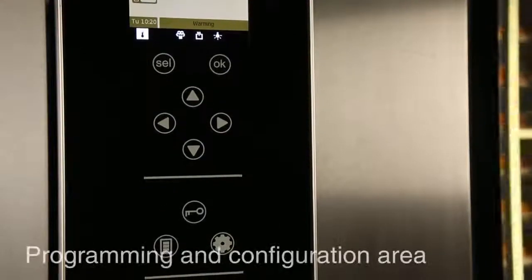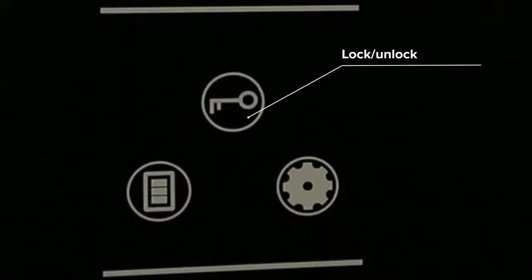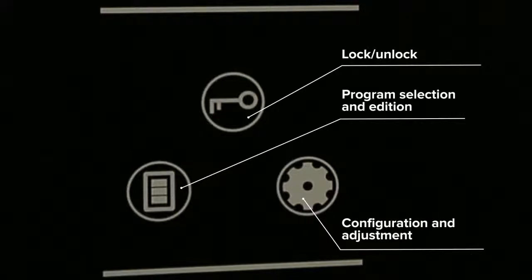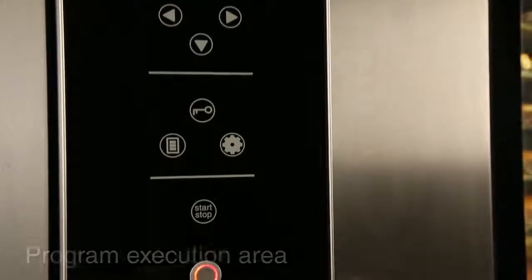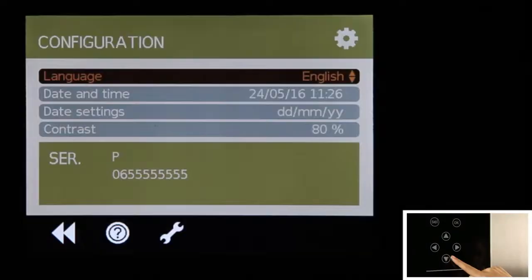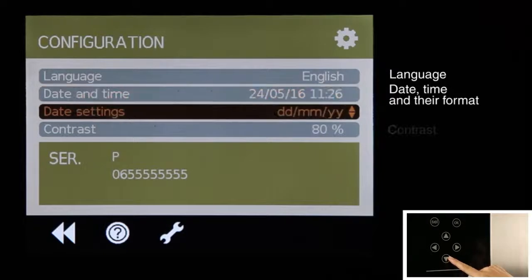The Programming Configuration Area contains the following buttons: the keypad lock/unlock button, the button to access program selection and addition, and the button to access the oven configuration and settings. Finally, the Program Execution Area contains the Start/Stop button that, with a long press, starts and stops the oven program. The Settings panel allows you to configure the language, the date and time and their format, and the screen contrast.